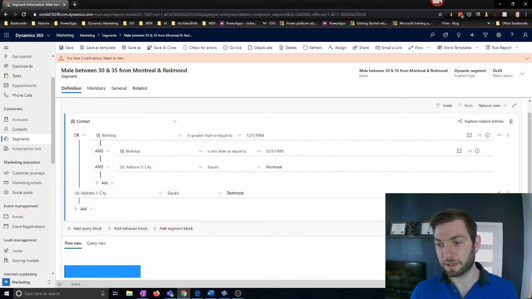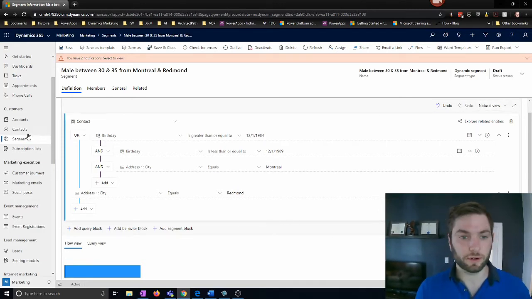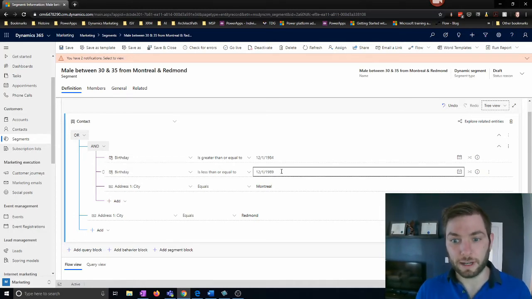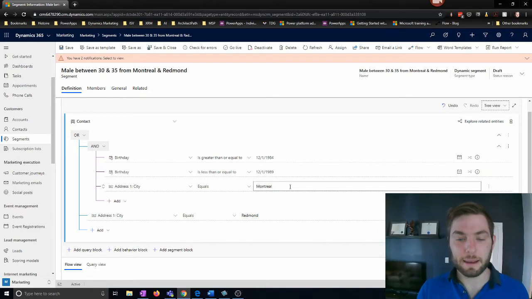Now I have an estimate of 37. You have two kinds of views for this query. Now we're in the natural view. If you go in the top right there, you'll see natural view. I can change it to tree view, I prefer this one. Now I see that all these conditions must be met, or this one. But it doesn't make sense because the birthday must be 94 to 89 and Montreal, or you live in Redmond. But now we bypass the conditions on the birthday, so my grouping is not good.